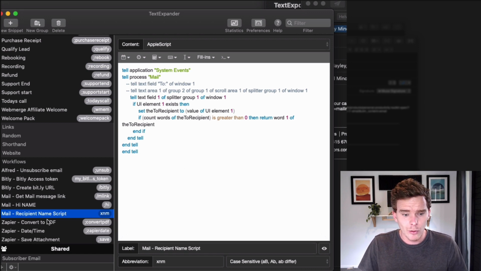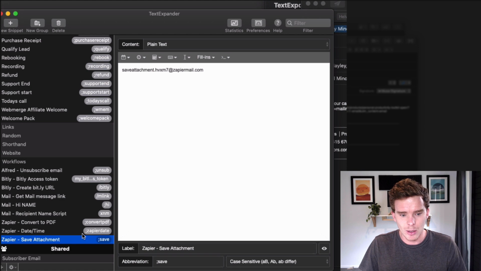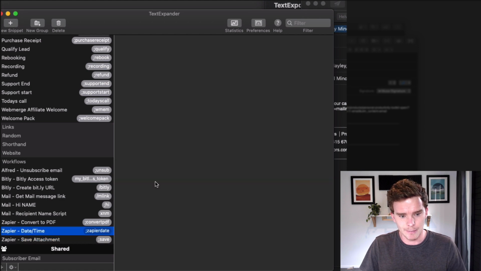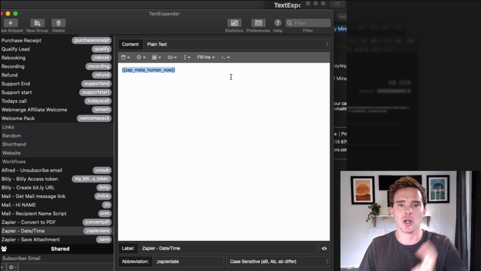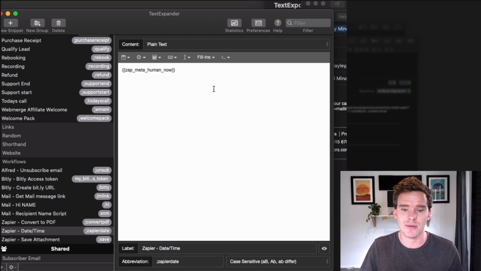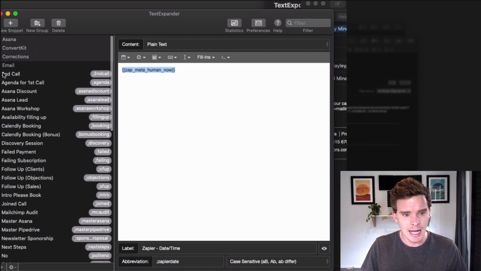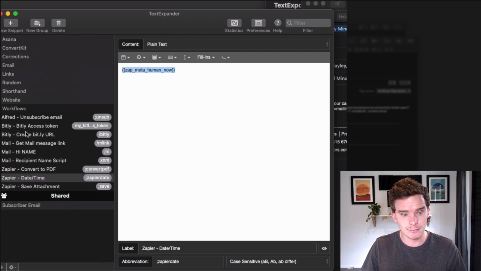And then finally, a couple more final snippets. I have some Zapier workflows here. So this is for generating the Zapier, like today's date. It's like a little bit of code that Zapier wants you to insert if you want to insert today's date. So rather than having to remember that or to go to the knowledge base every time, I've just stored it here in TextExpander. So that is a bit of a look at the various snippets that I use.